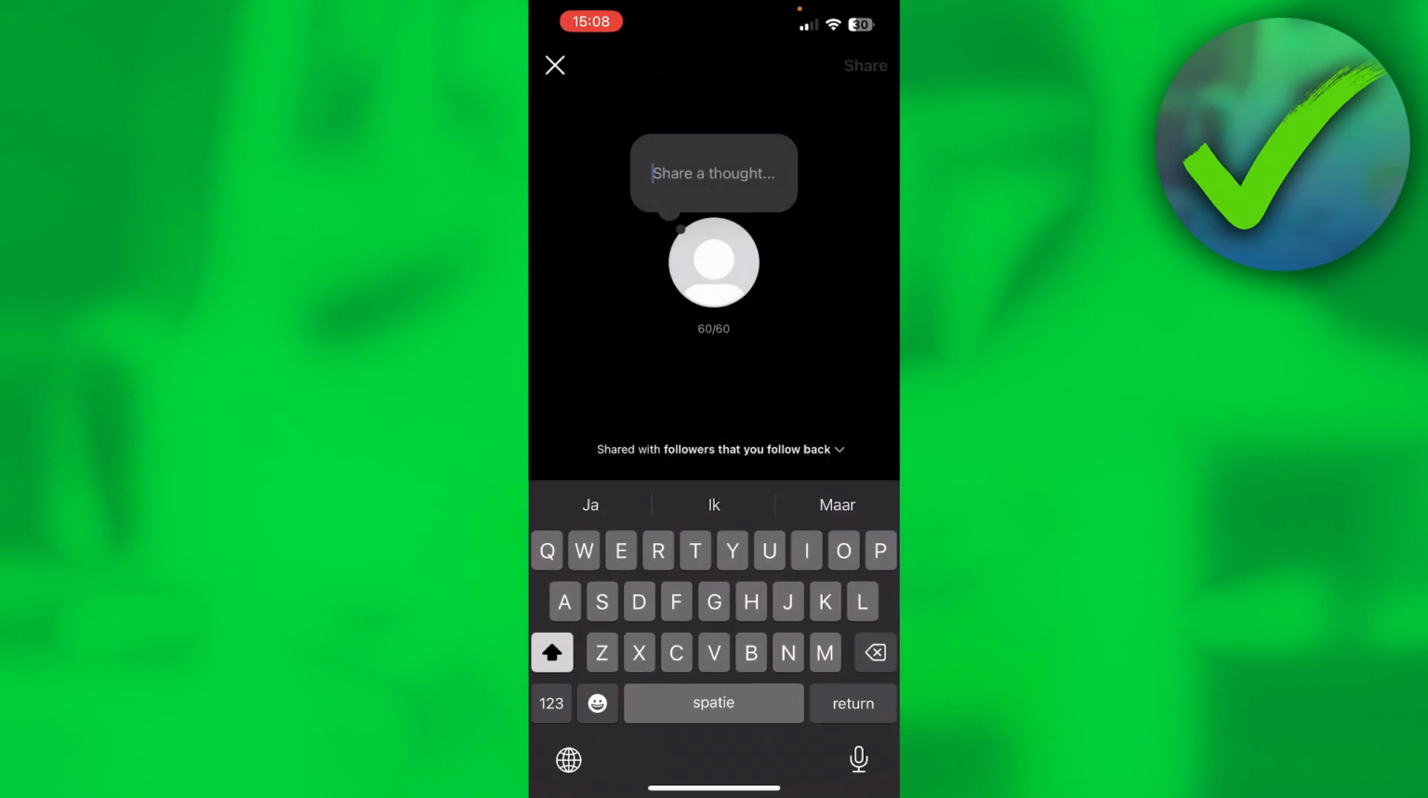So here I can simply type in something that I would like to. So for example, hello, how are you? Something like that. You can only have up to 60 letters. So keep that in mind. So you can't put in whole paragraphs over here.